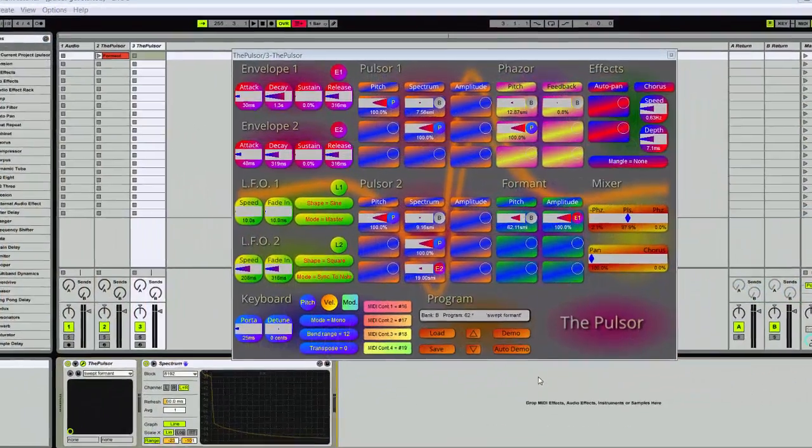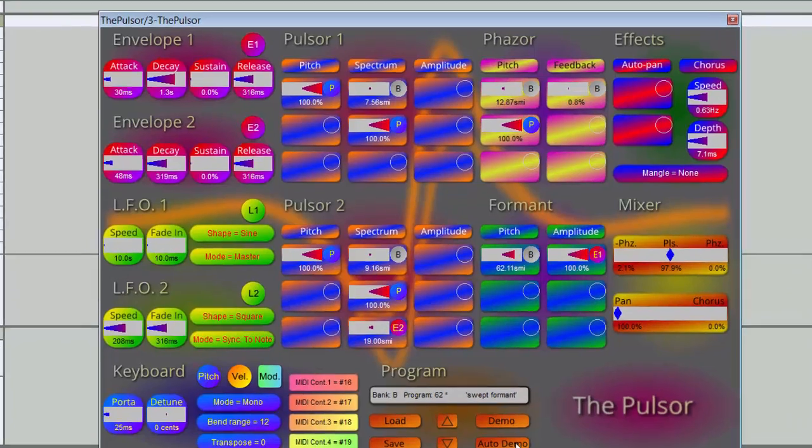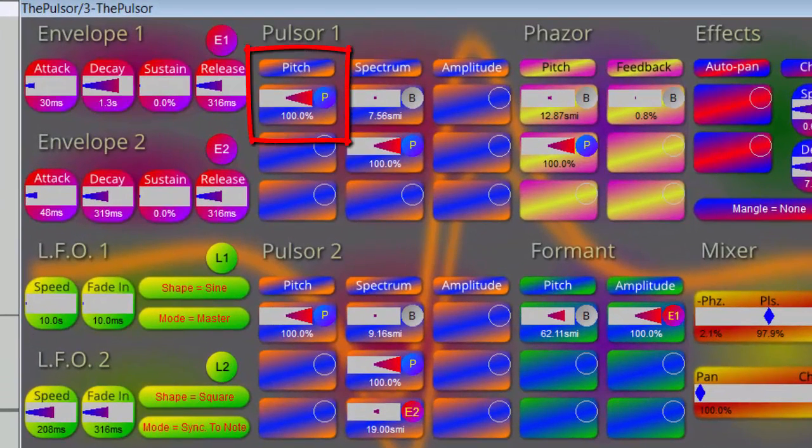Okay, so what can you actually do with the Formant Generator? Let's create another bass sound. So what have we got here? Pulsor 1 is set up so that the bass pitch is following the note, and Pulsor 1's spectrum is set up to give the Formant Generator a narrow spectral band. The output from Pulsor 1 is turned off, but can be added in if required.